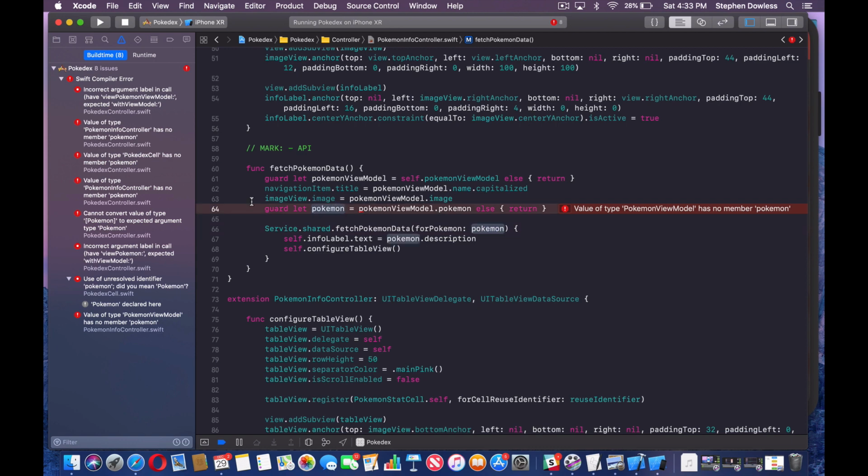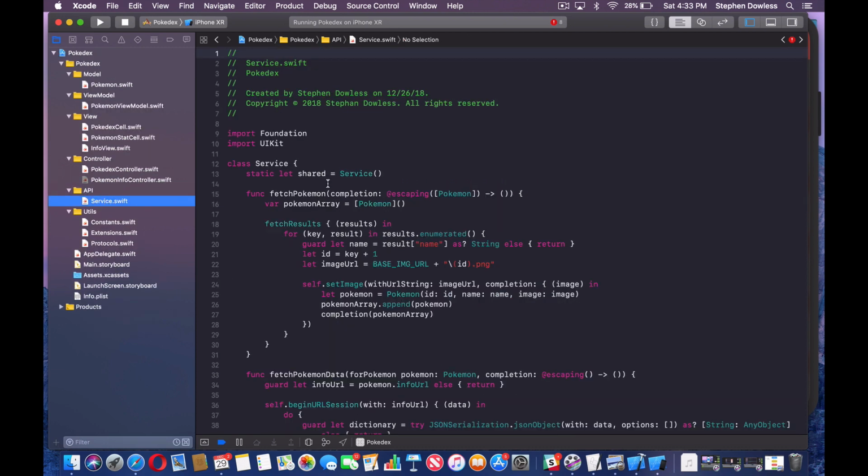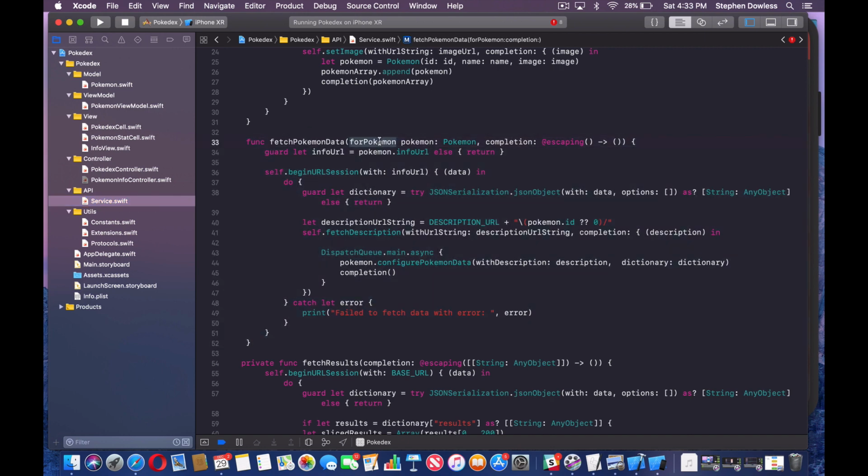We do want to pass in a Pokemon. So if we go and look at that function, go to your API service here. It's this here. So this is where we fetch our Pokemon data. We actually don't need that Pokemon variable. We could just make it an info URL. But I'm not going to change it because we just don't need to change it. Do we use that anywhere else? Yeah, we do. So we do need that Pokemon variable there.